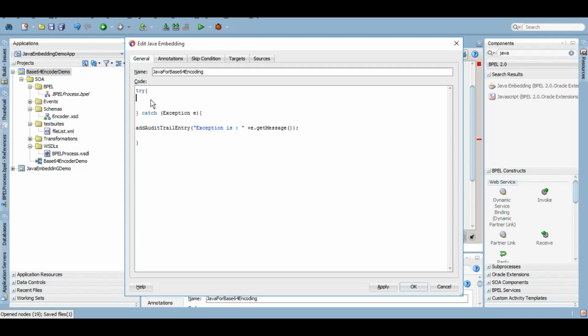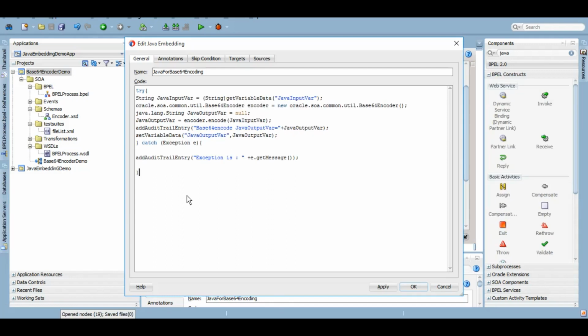So I'm just gonna paste the code that I have got for Java encoding, Base64 encoding. I'll paste it here and then I'll explain it to you. So guys, this is the code that we have got in our Java embedding activity, and let me give you a simple explanation of what we are doing. We created an input variable, a string variable, Java input var, and we got the Bpel variable from Bpel into this Java input var.